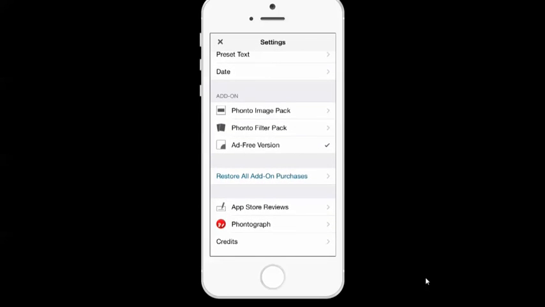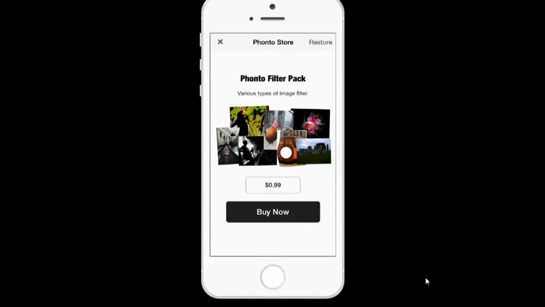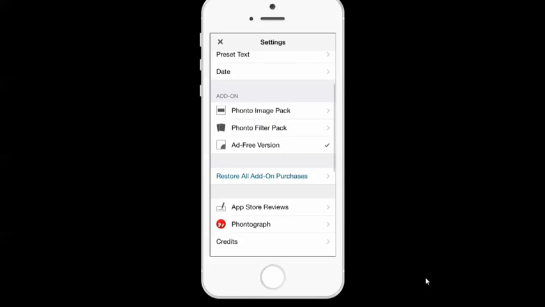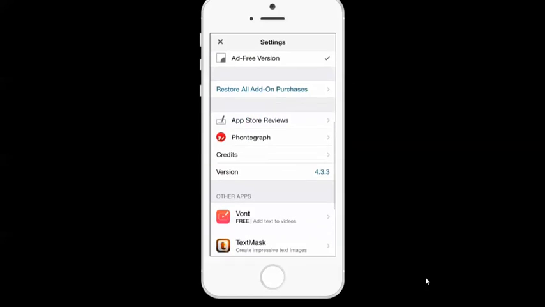Now, these are the add-ons that I was telling you about. The Fontto image pack is $1.99. The Fontto filter pack is 99 cents. I'm still with the ad-free version, and that's how I'm going to stay for now. But that's the quick little tutorial on Fontto.